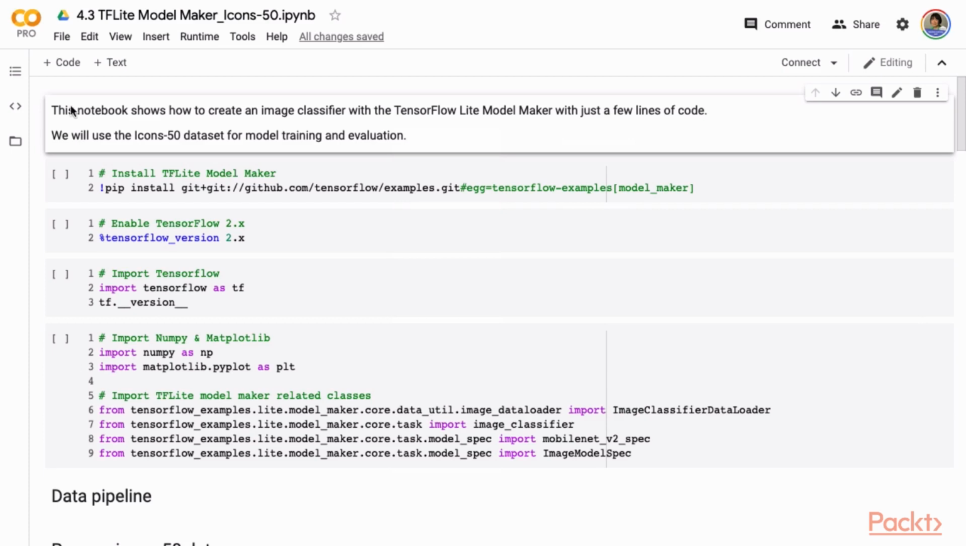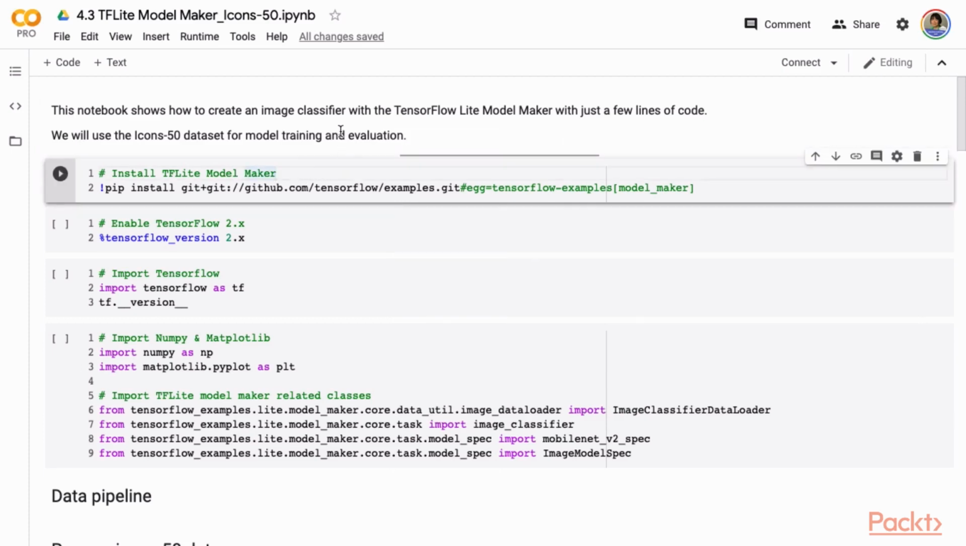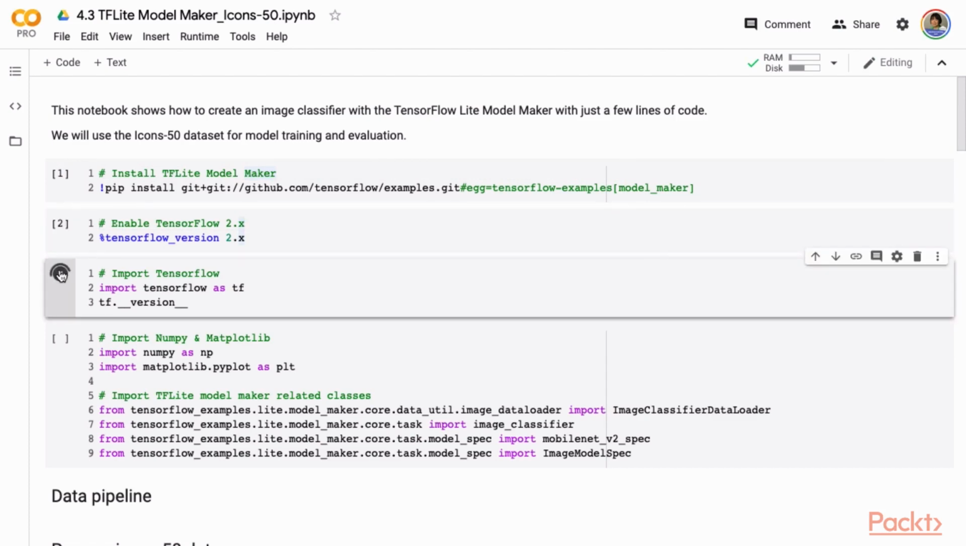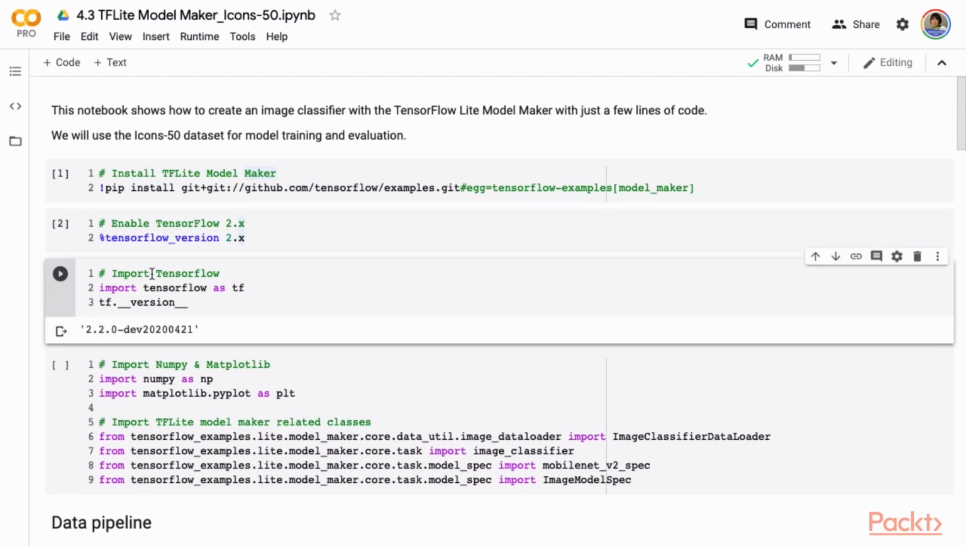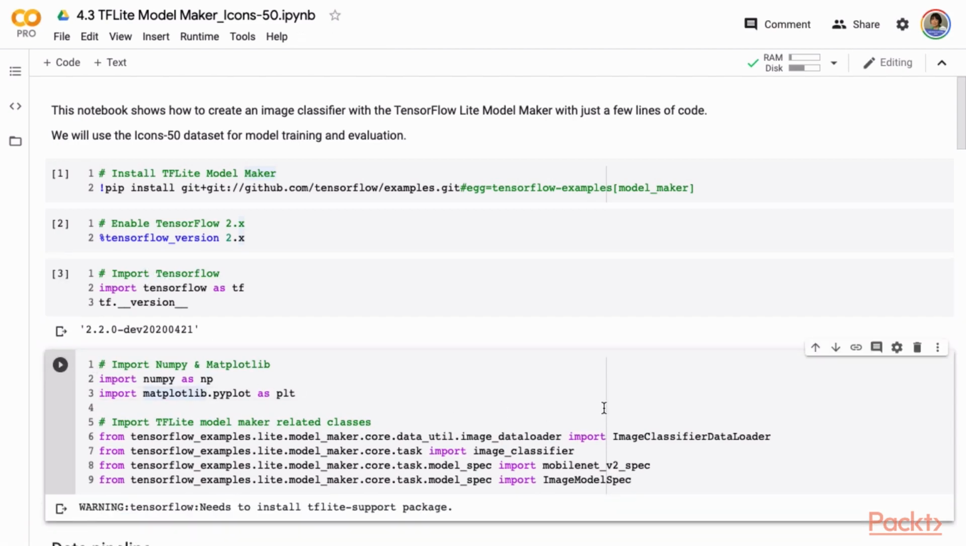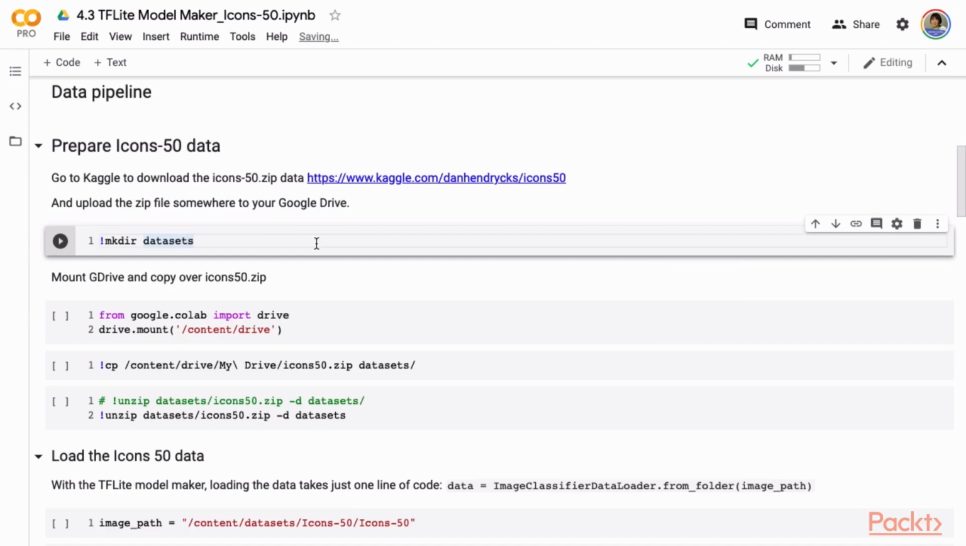Now let's go through a CoLab example to see how we can create an image classifier with the TFLite Model Maker with just a few lines of code. So first, let's install TFLite Model Maker. Then we enable TensorFlow 2.x, import TensorFlow and check the current TensorFlow version in CoLab. And then we import NumPy, Matplotlib, and TFLite Model Maker related classes. So now we're ready to work on the data pipeline.